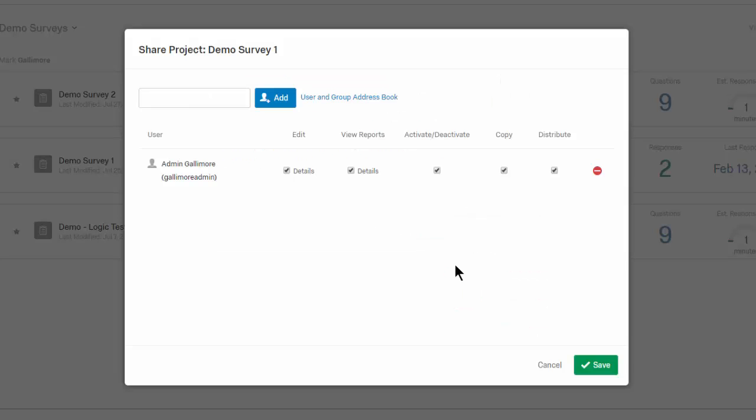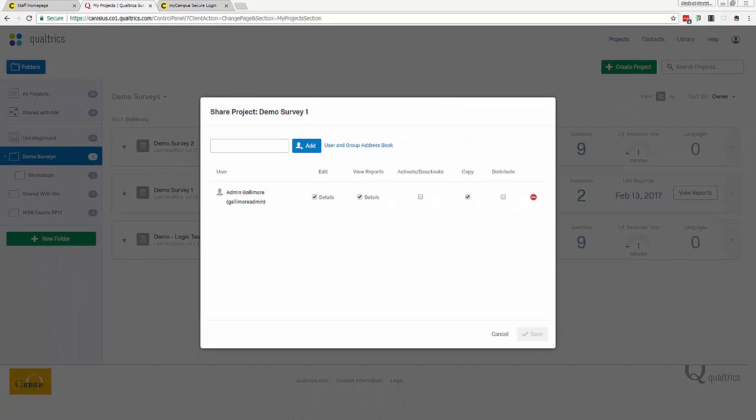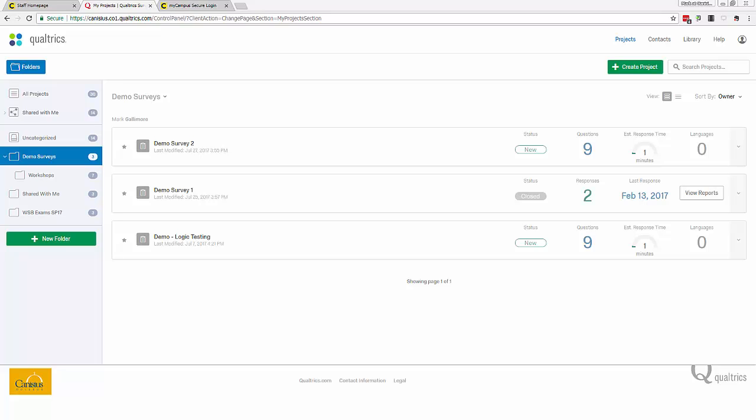Qualtrics then asks you just how many features you'd like to give them access to. For example, if you wish to have student workers add questions to your form, but you don't want them to send the survey, you can uncheck Activate and Distribute. This would prevent them from either activating the form or sending it to anyone who might be able to fill it out. Click Save. The survey is now available to my collaborator.